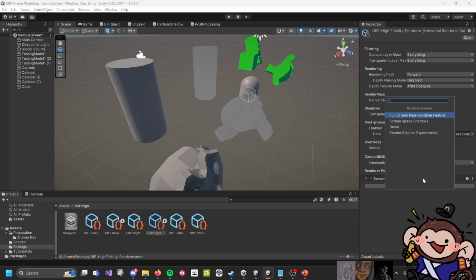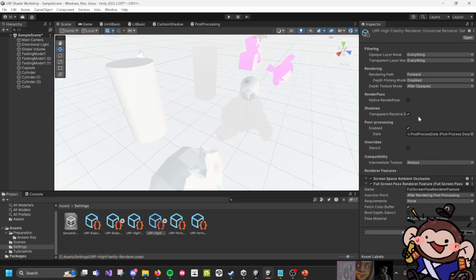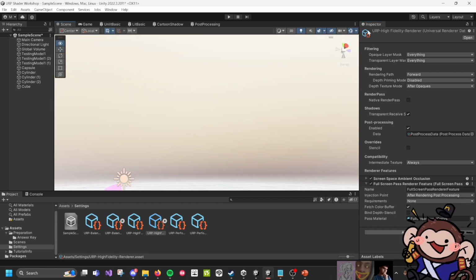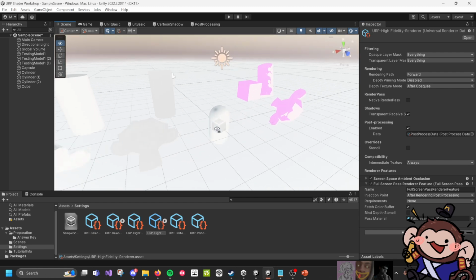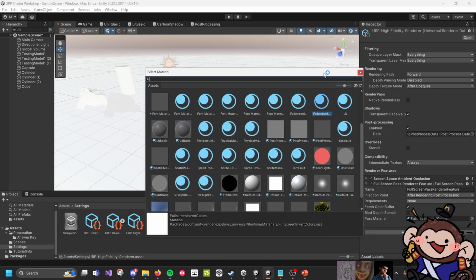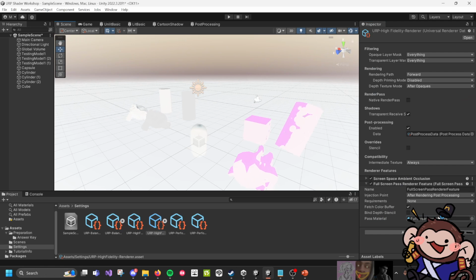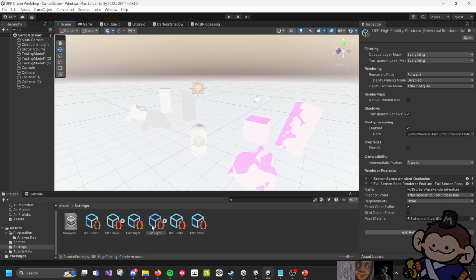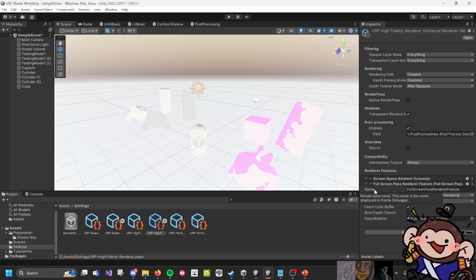So add renderer feature. We're gonna go full screen pass renderer feature. If you click on that, your entire screen will look like God came down and tried to flashbang you, because for some reason Unity made the default for this invert colors, and it's very annoying. But you have a couple things here. You have the name. I will call it outlines. You have the injection point. This is basically when your shader will apply.